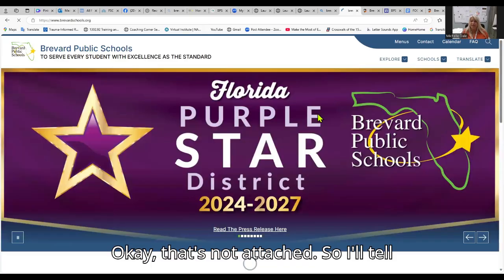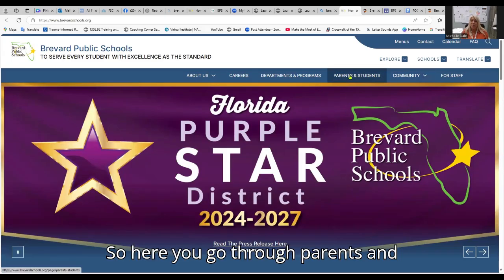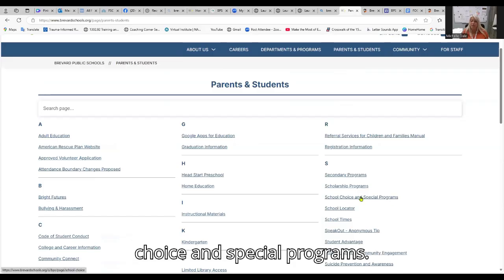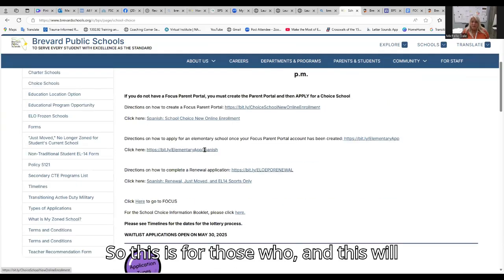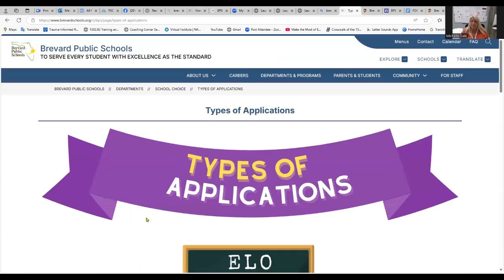Okay, that's not attached. So I'll tell you how to get it from the main screen. So here you go through parents and students, and you're going to find school choice and special programs. So this is for those who, and this will show you the application types.